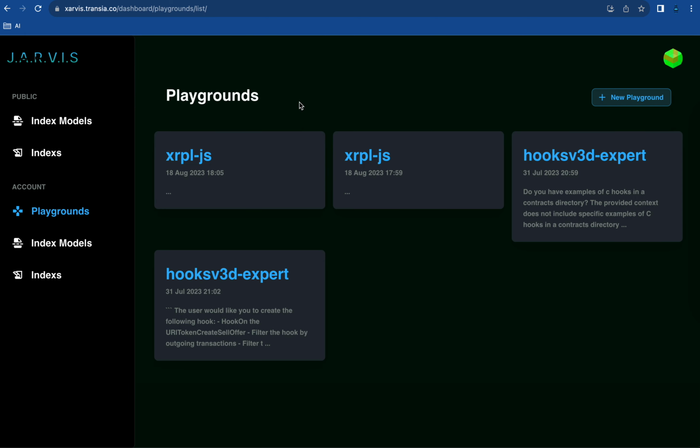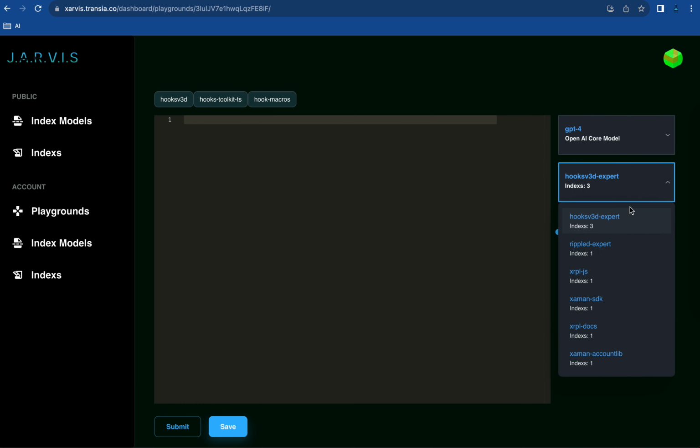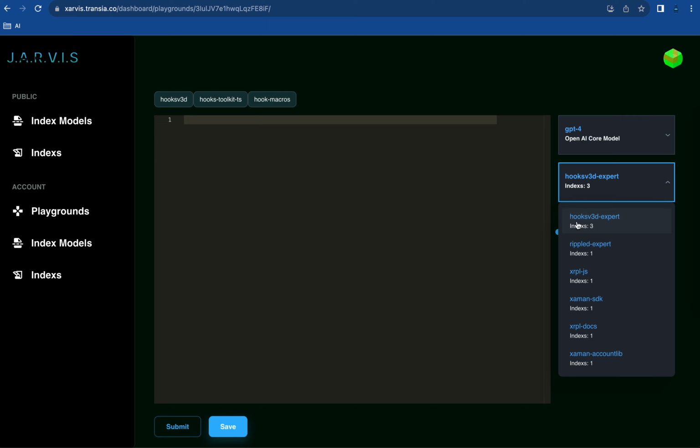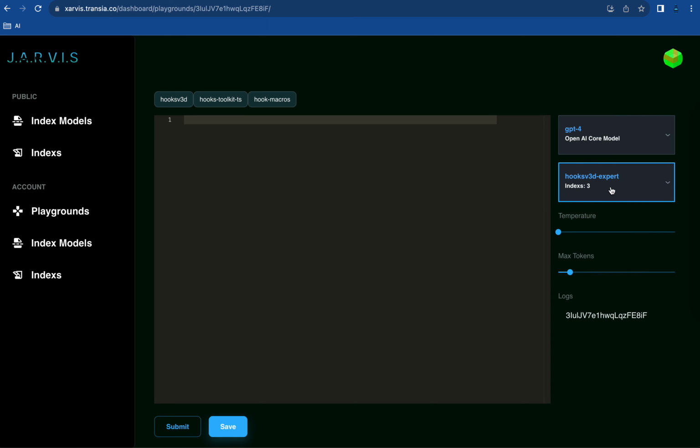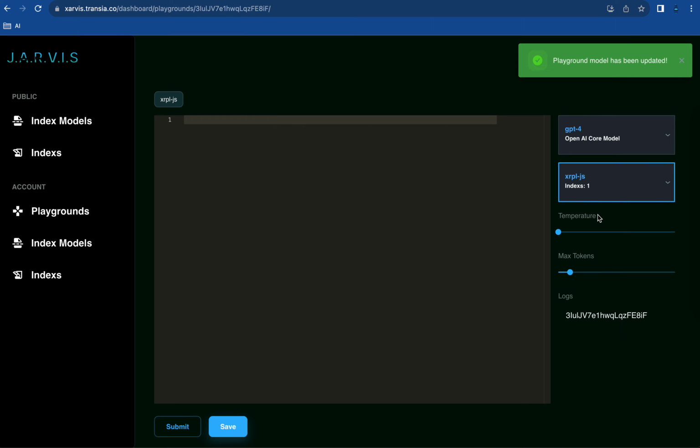Once you're logged in, you're not going to see any playgrounds. The first thing you're going to want to do is create a new playground. That's going to create a playground with a custom model. So we have what I call core models. Right now we have GPT-4 and 3.5 turbo. And then we have our custom models, and I'll create a little better thing where you actually just choose your custom model, because I think it's kind of stupid to open up the same one every time. But I want to do XRPL.js.